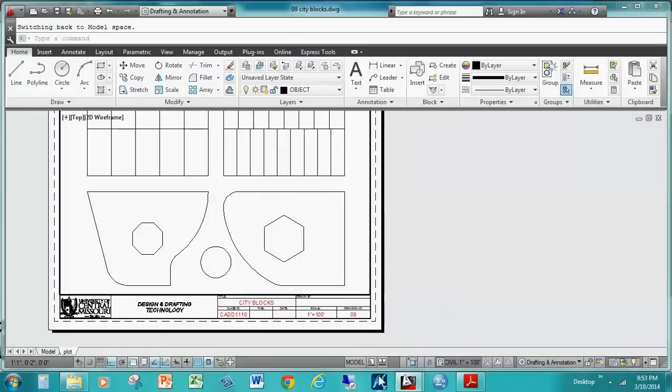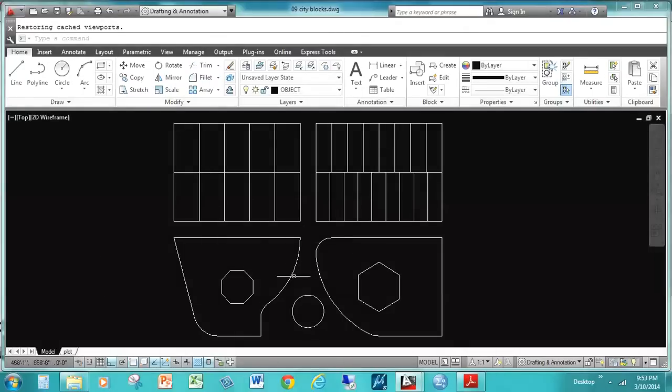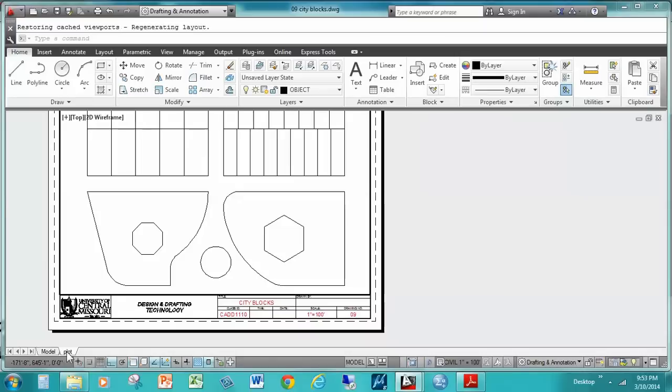Okay, now notice we're in model space. Remember we have drawn the object in model space, then switch to plot. So although we switch to layout space, we are still in model as long as this tab reads model. If I click on it, we can switch it to paper. So model, paper, model, paper.